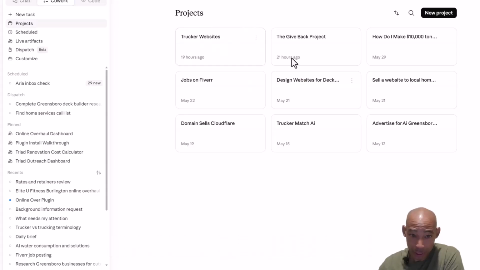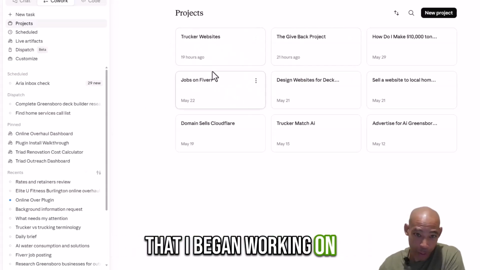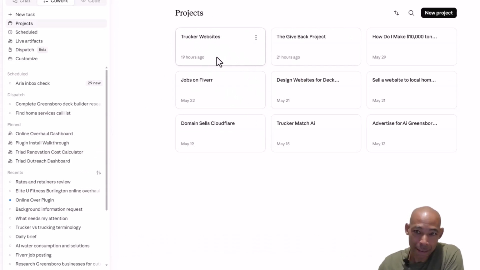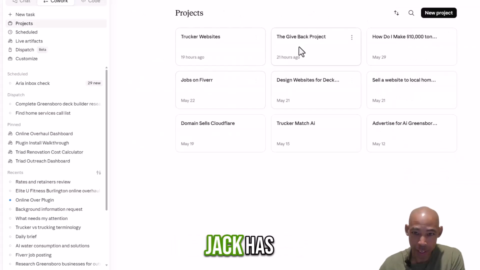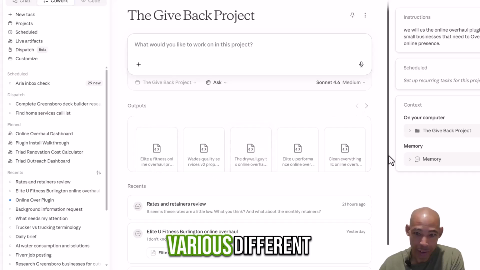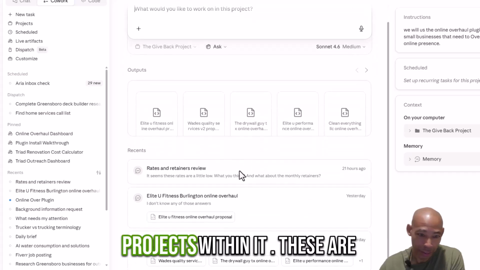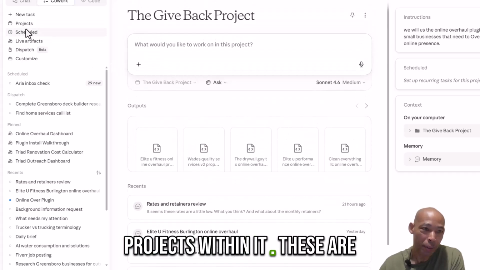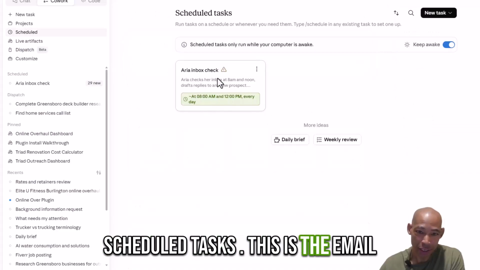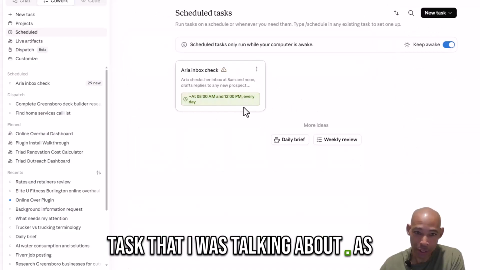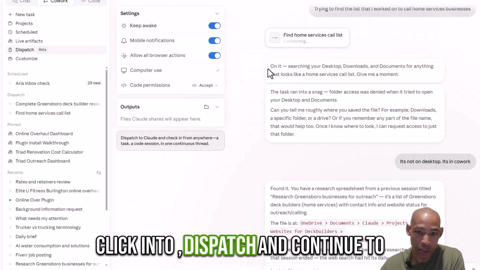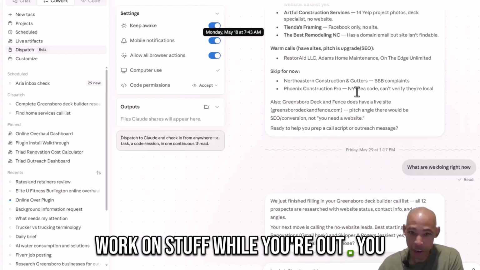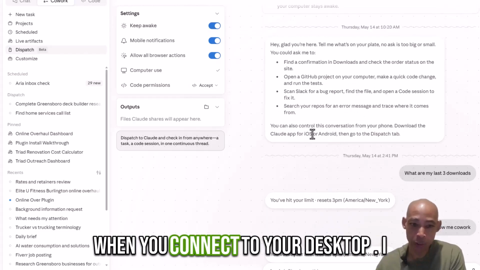These are projects that I began working on. I must be in here. Projects has various different projects within it. These are scheduled tasks. This is the email task that I was talking about. As you're away, you can click into dispatch and continue to work on stuff while you're out. Use dispatch from your cell phone and you connect to your desktop.